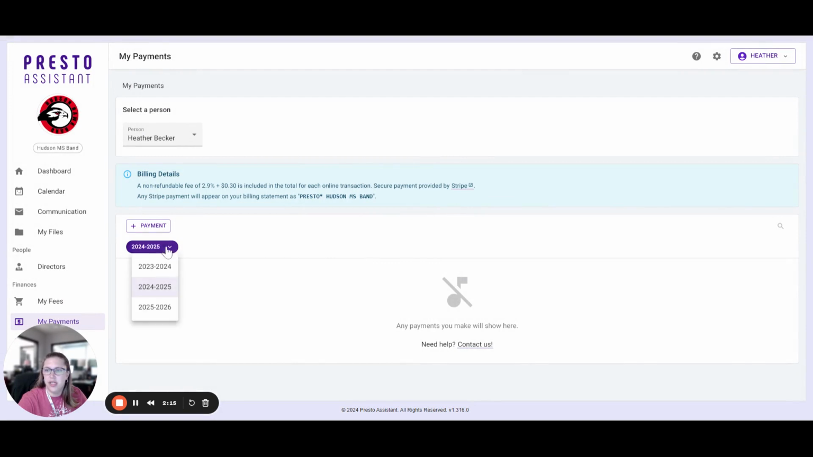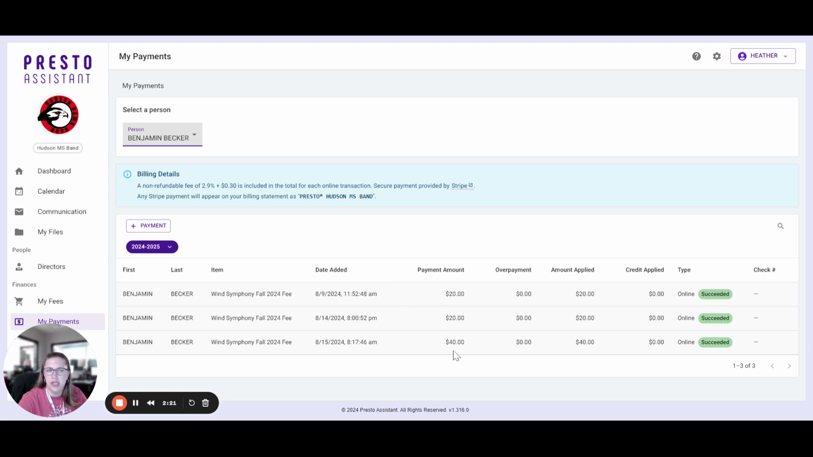You can also see, if you click on the person, you can see which payments have been made already. So as you're going, if you paid monthly or whatever you're doing, you could see all of the payments and what they've been paid towards. And if you have more than one student, this little drop-down menu will have multiple students on it.